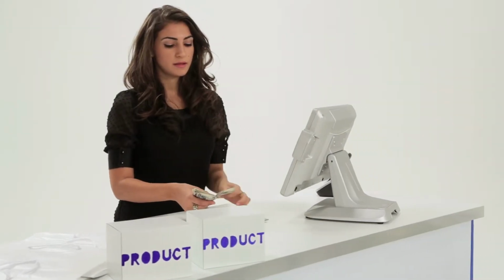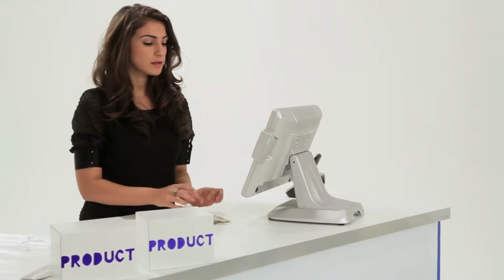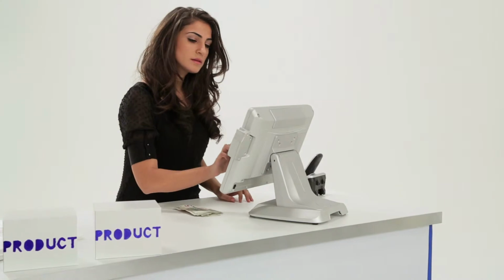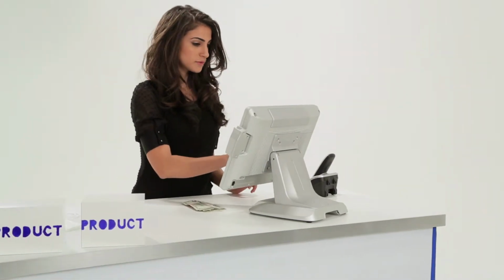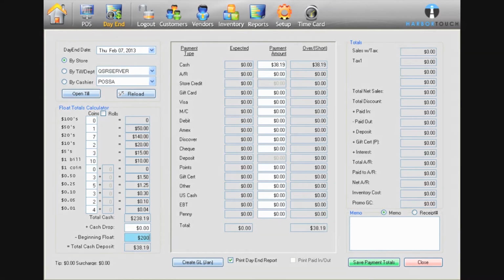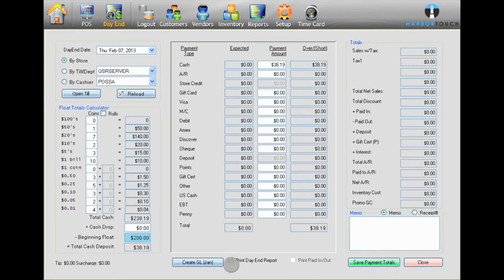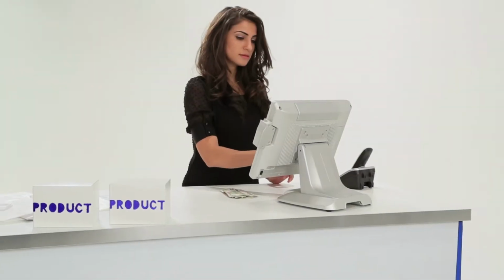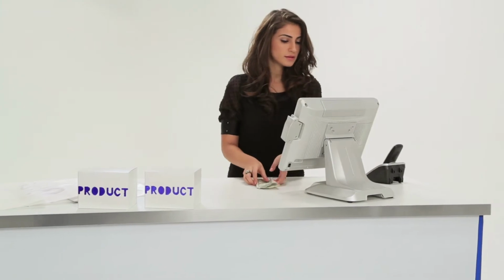At the beginning of the day, make sure to count your starting cash amount and notate it somewhere for when you perform your end-of-day procedures. You can print a receipt with this information by going to Day End and entering the starting amount in the Beginning Float field, checking the Print Day End Report option, and pressing Save Payment Totals. This information should be kept in a secure location, such as within the cash drawer itself.